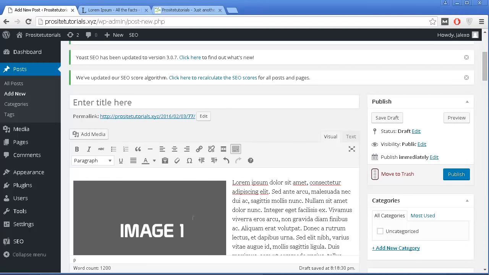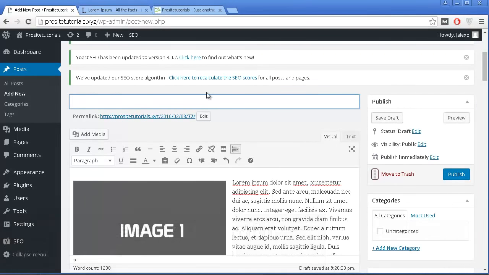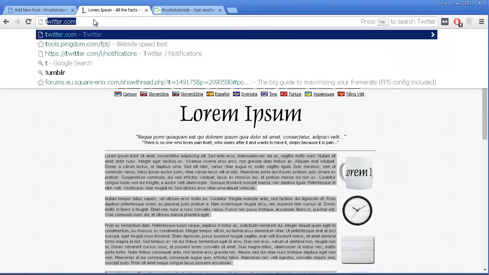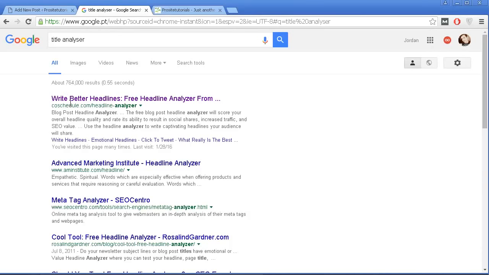The other thing is to include a good title. Let's see, best chocolate. Let's say how to web, just like this. And make sure for this post to include your keyword inside of this title, okay? And if you want, you can go to this website called, let me see, Title Analyzer, and make it better.